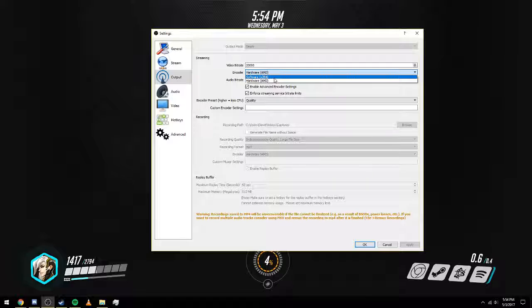This is technically more. Software encoding is always going to be higher quality, but the issue is you're going to see a noticeable impact on anything you're doing. For instance, if you're playing a game like Overwatch and you start using that x264 encoder, you probably are going to need an i7 to not see any major negative impacts on your game.